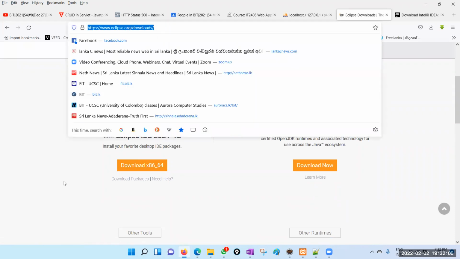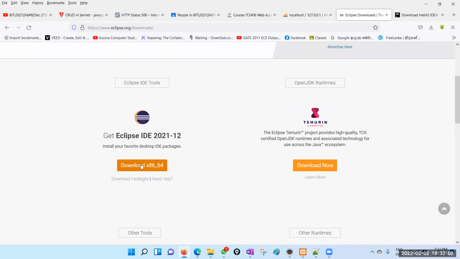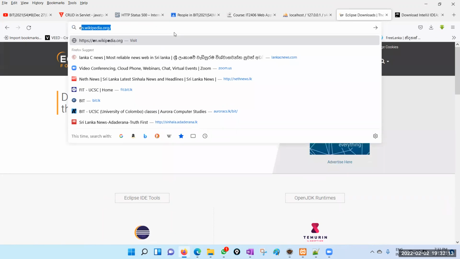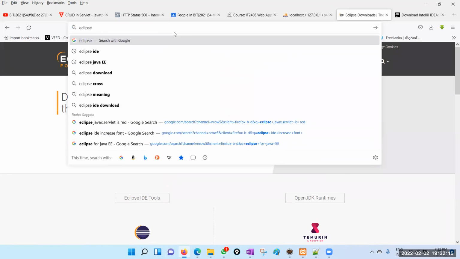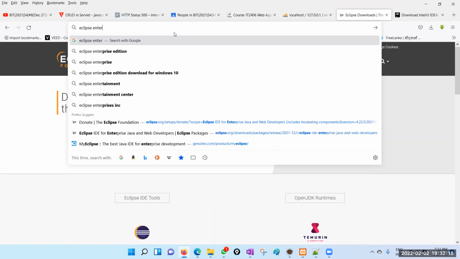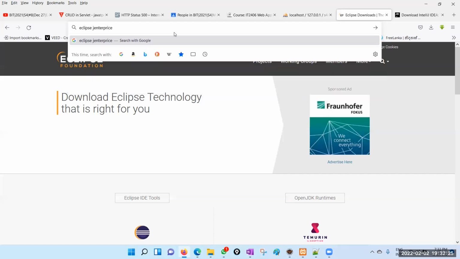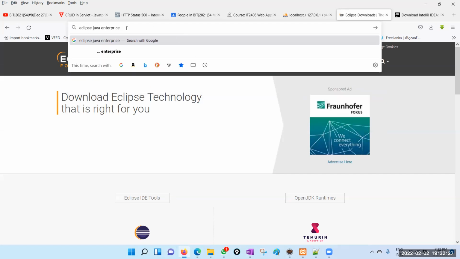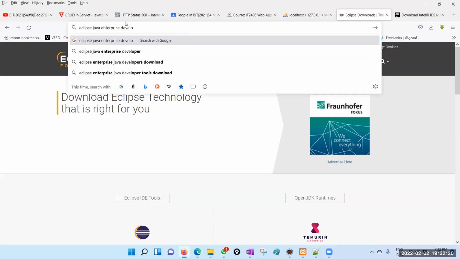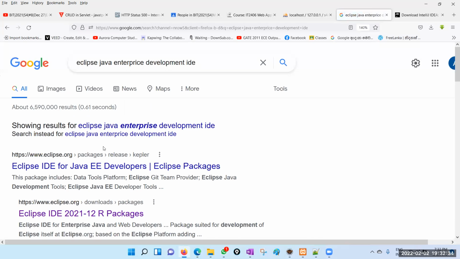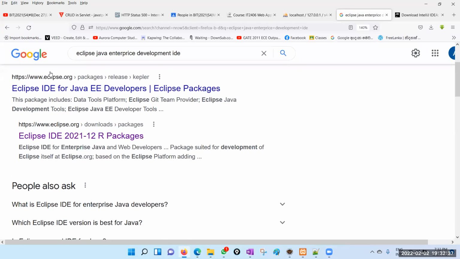There's a little bit easier way. Rather than you install the basic IDE, you do a search for Eclipse Java Enterprise development IDE or something like that, because Eclipse supports those technologies also. I gave you the link anyway. It says Eclipse IDE for Java Enterprise Edition developers.